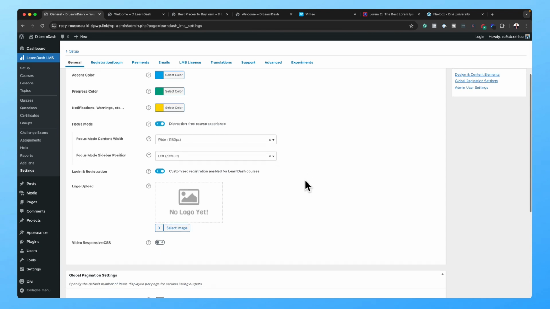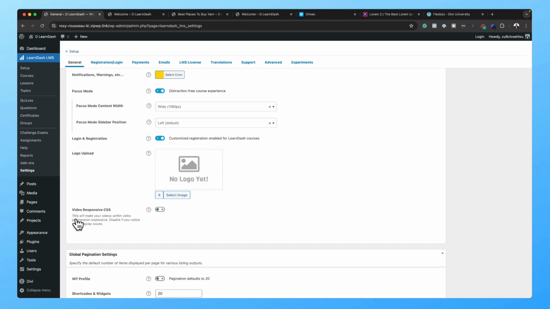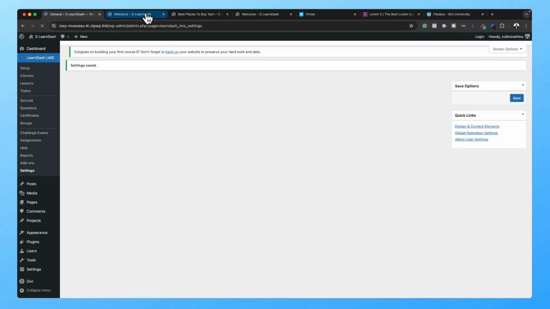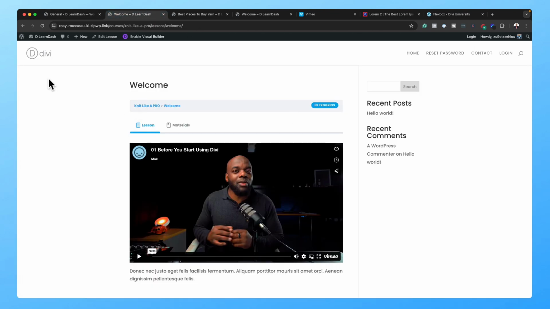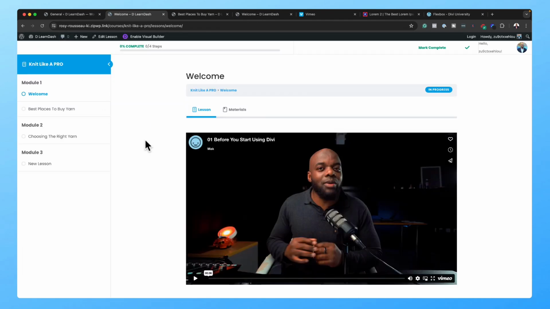Now we also have another option here. We also have video responsive CSS. So if you're not sure what this is, you can just click over here for the help, and this will explain that this will make your videos within the video progression responsive, disable if you notice video display issues. Okay, let's activate that, and pretty much that's all I need. I'm going to hit save. So when we take a look now at our course, this is what it looks like. I am now going to refresh this, and you're going to notice that this is going to look way much better. Look at that. Isn't that beautiful?